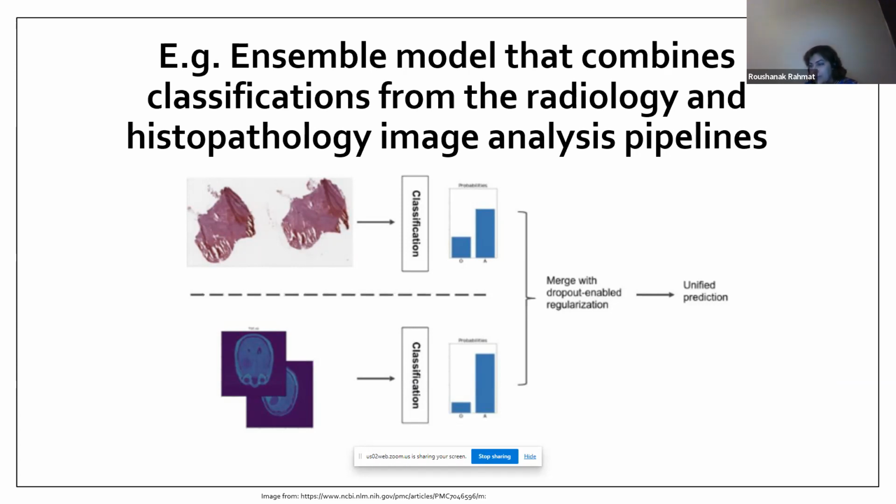It's this one. This is a very simple model that they are showing, where we apply ensemble models that combine classifications from radiology and histopathology image analysis pipelines. Of course, getting into that classifier and then ensembling them can be difficult, but there are many different ways to deal with these different types of data.